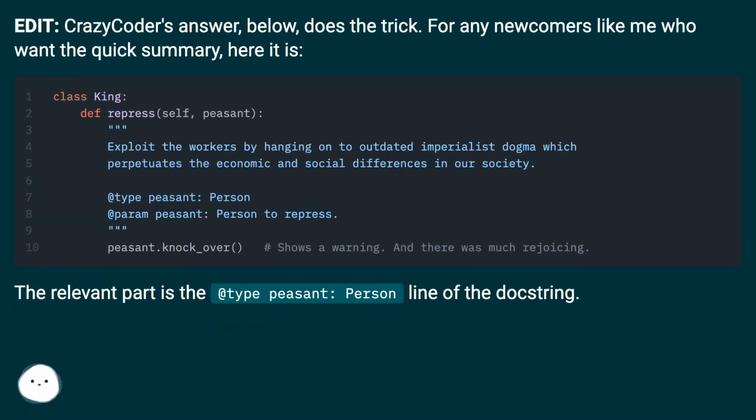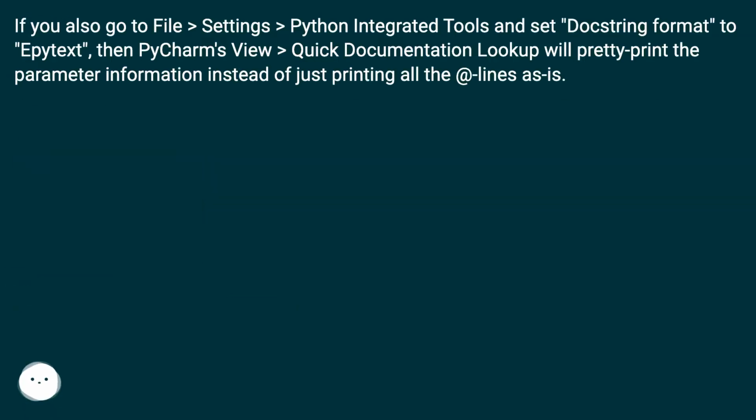Edit: Crazy Coder's answer, below, does the trick. For any newcomers like me who want the quick summary, here it is. The relevant part is the @type param: Person line of the docstring. If you also go to File > Settings > Python Integrated Tools and set Docstring format to Epytext, then PyCharm's View > Quick Documentation Lookup will pretty print the parameter information instead of just printing all the lines as is.